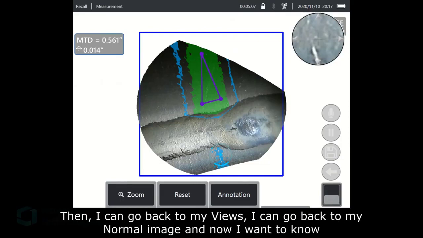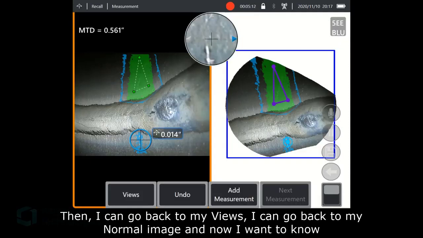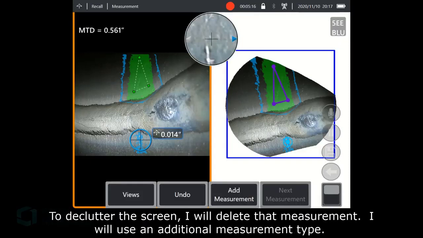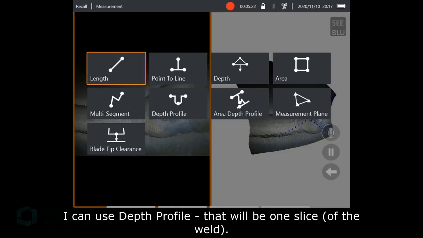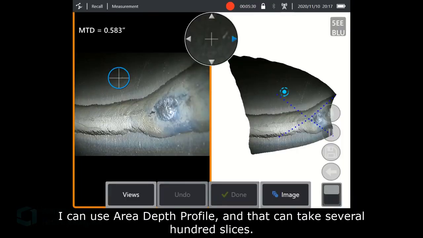Then I can go back to my views, I can go back to my normal image, and now I want to know what the profile of that weld is across the entire weld. So to declutter the screen, I'll delete that measurement. I will use an additional measurement type. I can use depth profile, that's one slice. I can use area depth profile, and that can take several hundred slices.